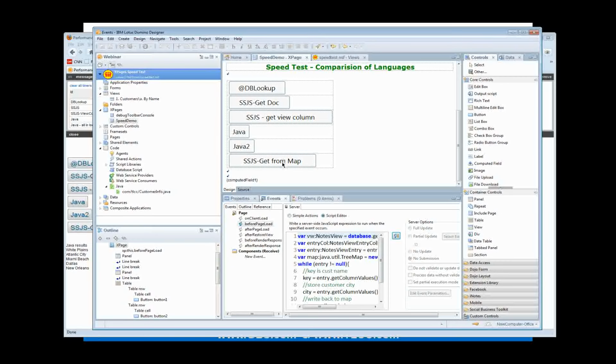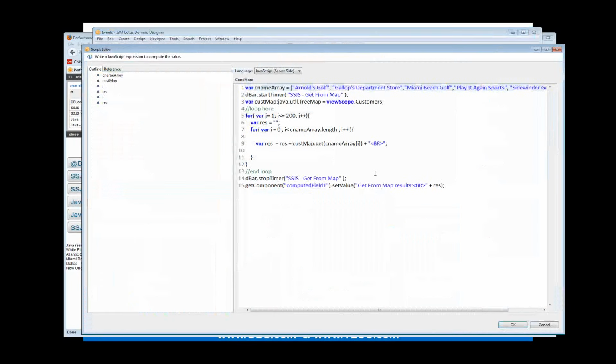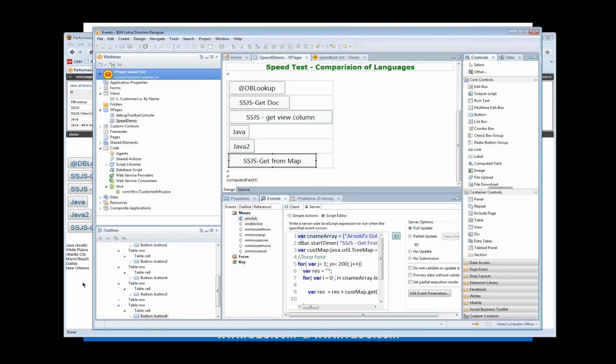So now in our button here, I just have to look up everything from the tree map. So I got that view scope customers, I actually put that back into a variable called custmap, and I did the 2 loops again. This time I was just using a method on the Java tree map class called get, and I pass it the key, and it returns what was stored in that tree map. So let's try that.